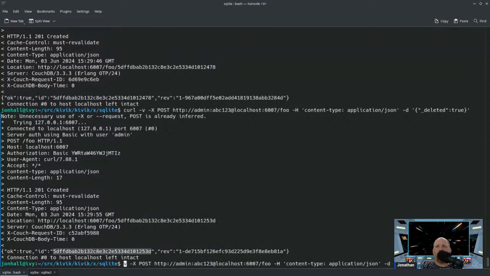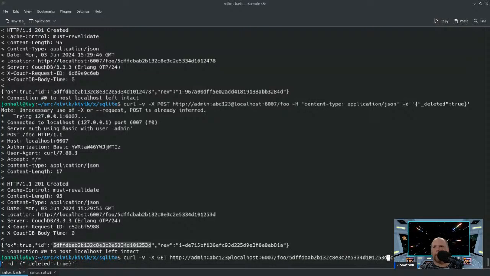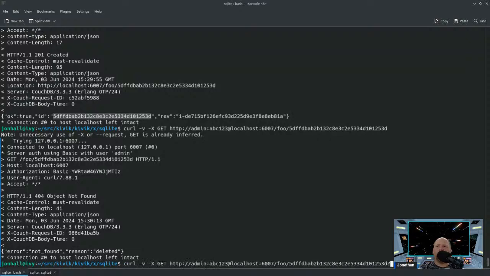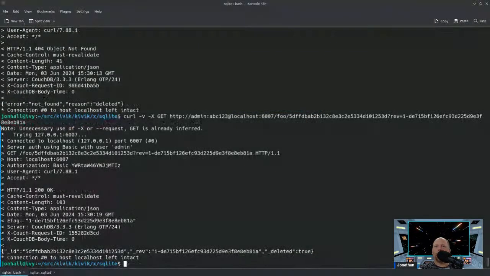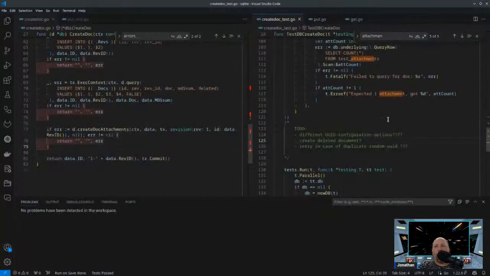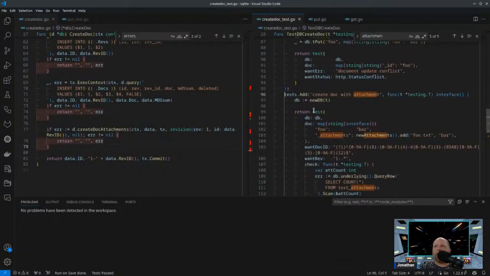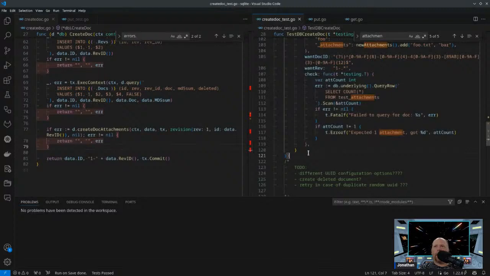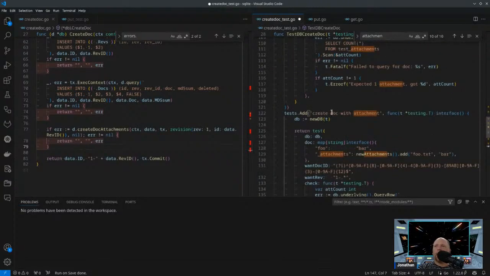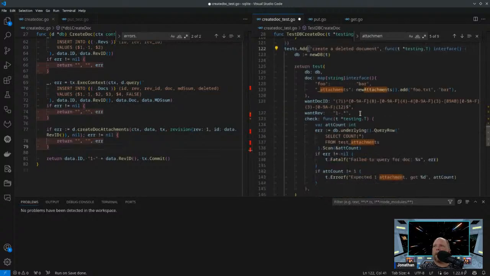But now what happens if I try to fetch that document? It should tell me not found unless I specify the revision, is what it should do. It says not found. If I specify the revision specifically, I think it'll work. Yeah, okay. So I can create a deleted document, so let's do it. That's going to require me to update a couple of my queries, but that's okay. Create a deleted document.